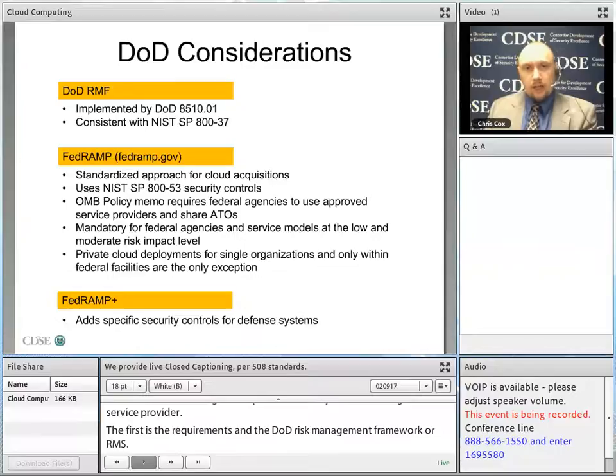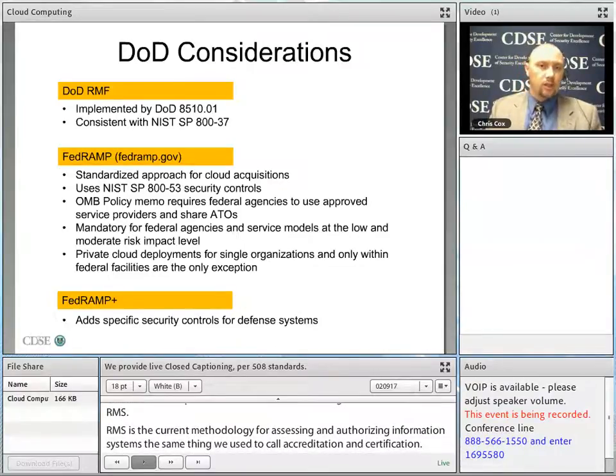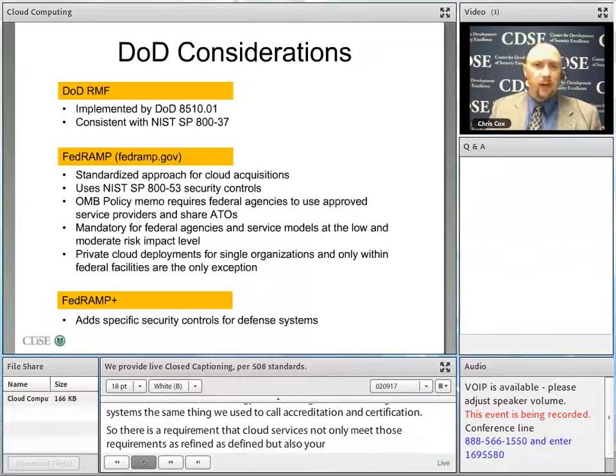And so there's a requirement that the cloud services not only meet those requirements as defined, but also that your organization can complete that assessment and authorization package to the satisfaction of the authorizing official when required to do so.